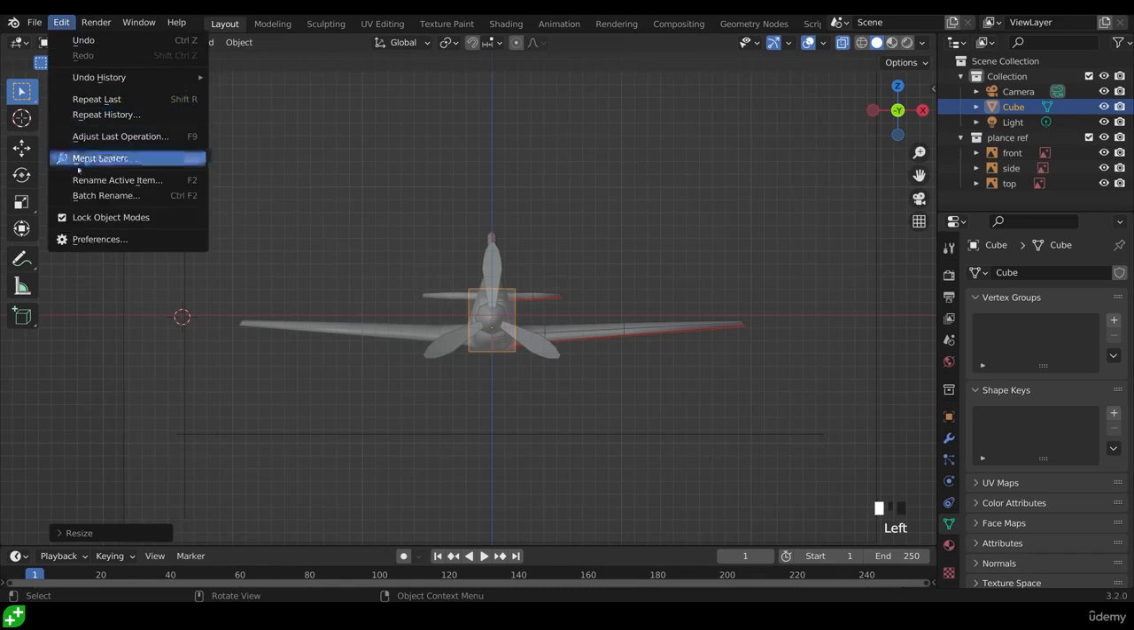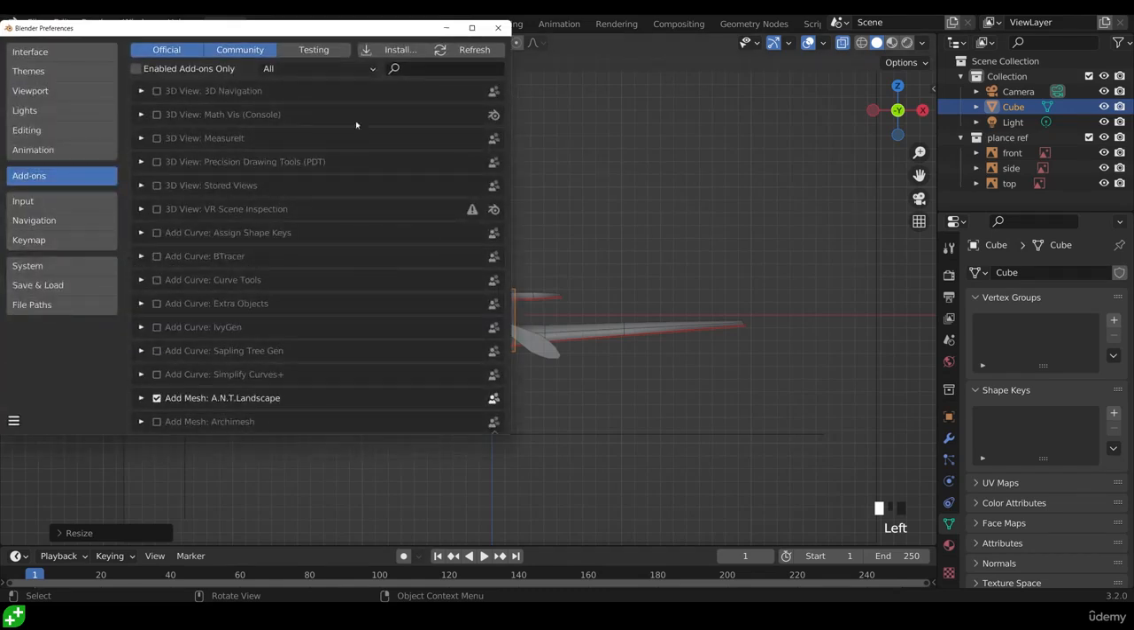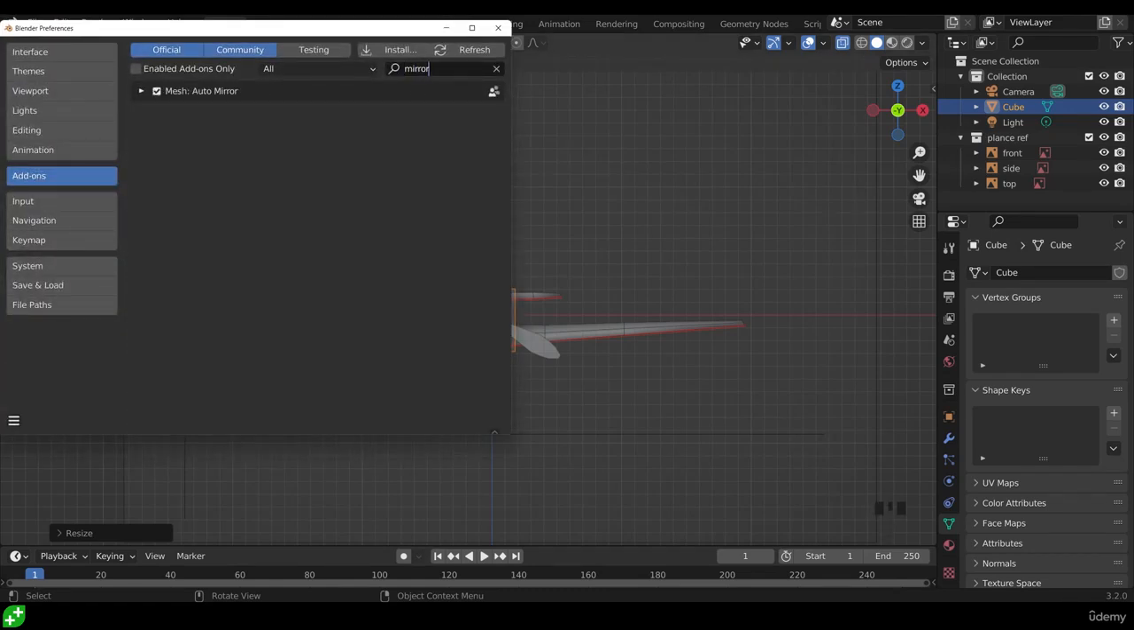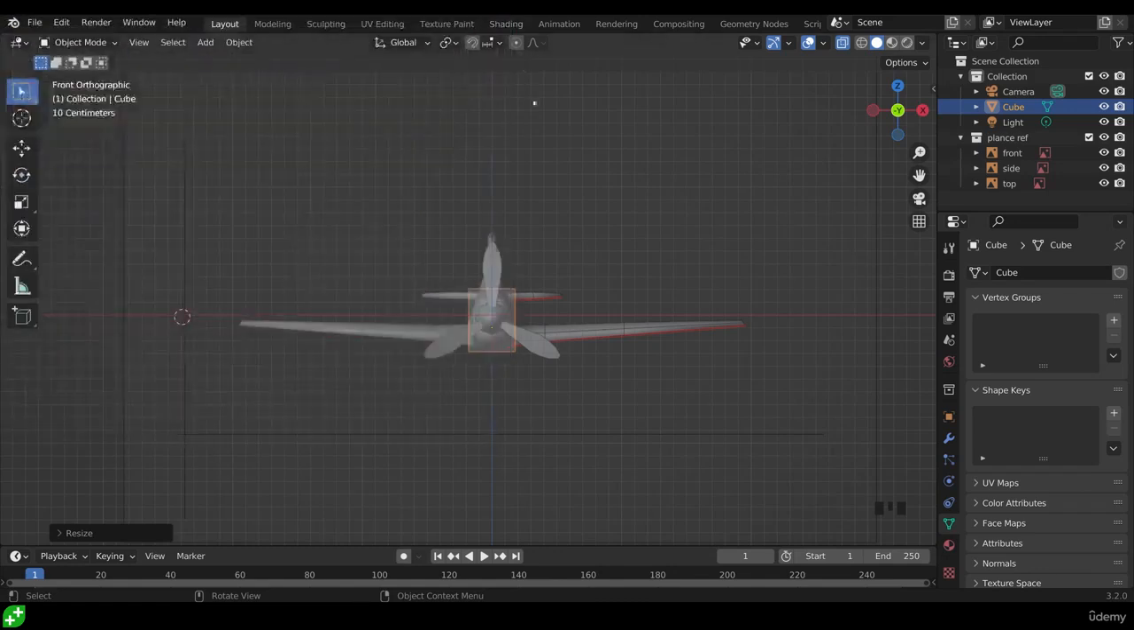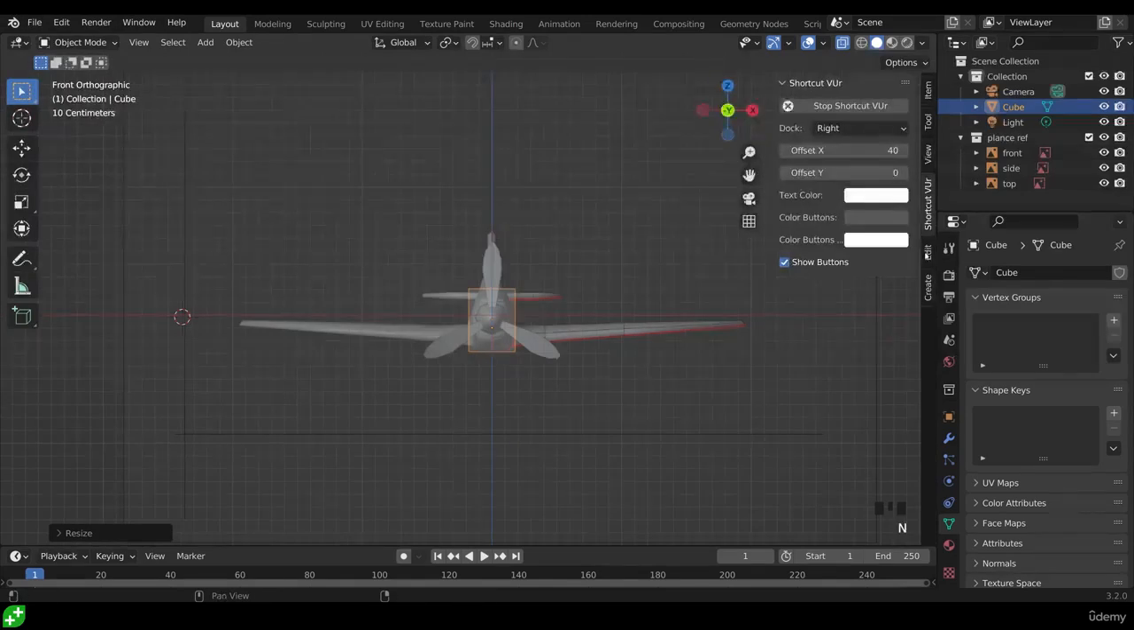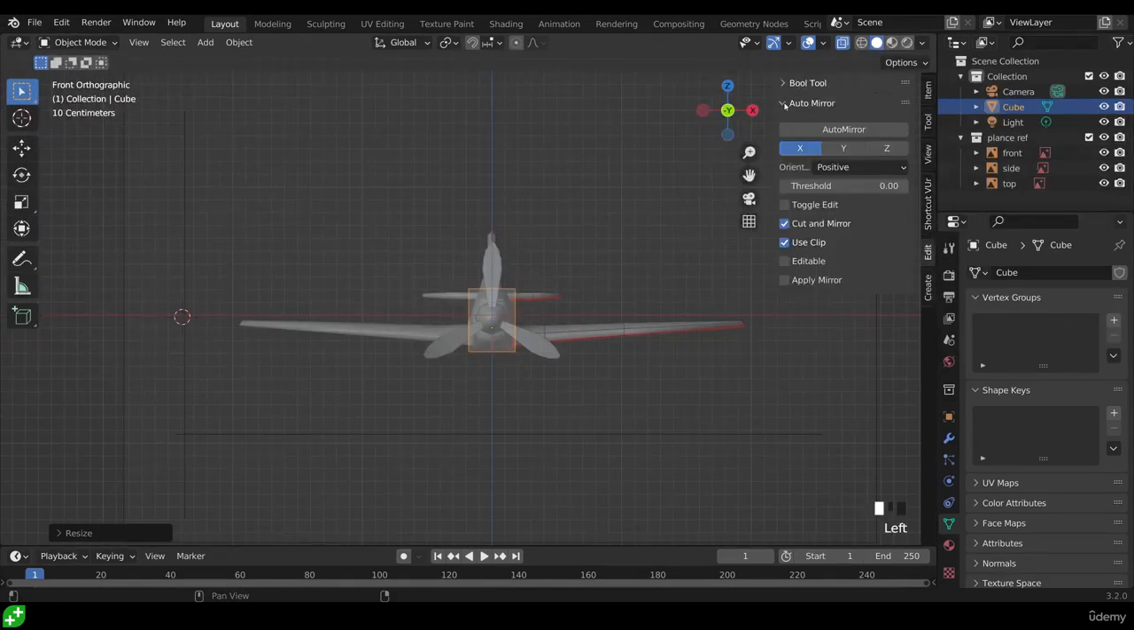If I go up to Edit, Preferences, under Add-ons, type in Mirror, and there's the Auto Mirror tool. Make sure that's ticked and close down your preferences. Now when I press N on my keyboard and go to the Edit tab, you'll see Auto Mirror is there. I've got another add-on enabled called Ball Tools. Ball Tools is not necessary for this course.